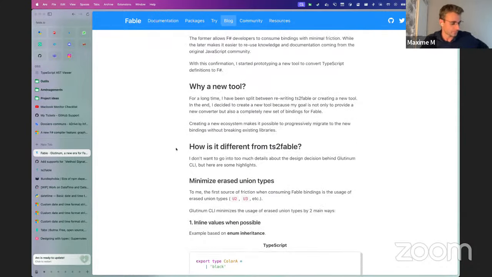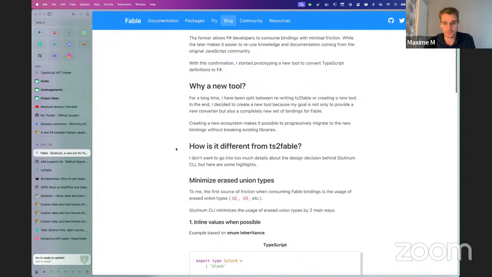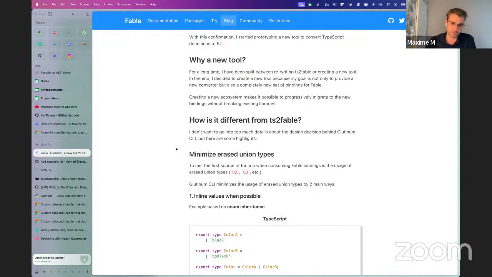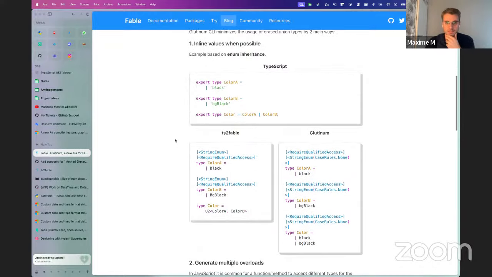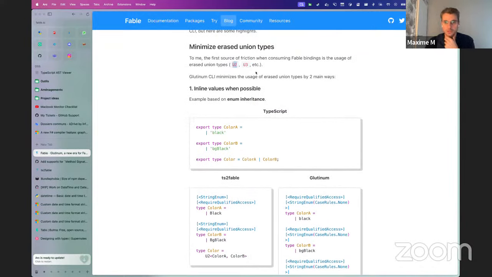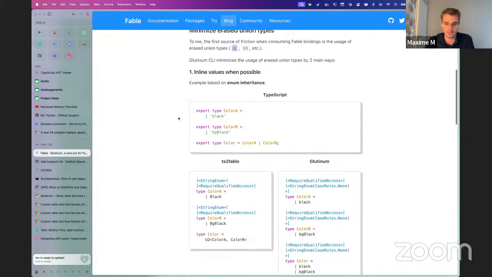The main difference between TS2Fable and Glutinium is that Glutinium tries to use new features of Fable and F sharp and understand TypeScript as much as possible. One example is that TS2Fable uses a lot of union types to represent union types from TypeScript and JavaScript, as it is common in JavaScript to have a function which accepts a string, a number, and a Boolean, for example. We don't really do that in F sharp. In general, we prefer method overloading. So this is how Glutinium is trying to translate them.